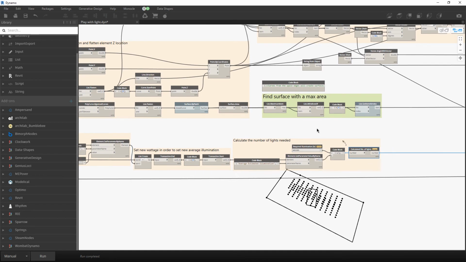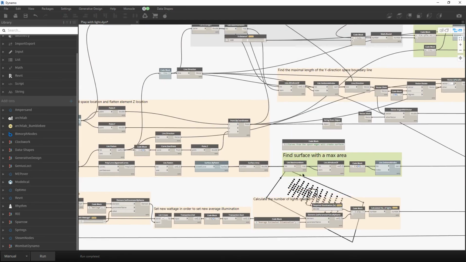Find surfaces with max area. Over here basically we have two surface areas, I think. Yeah, so we have a large surface area for our room. Over here we have some surface for the elevator shaft and so on, and over here I did just create some filter in order to continue with the surface and with the room which have a bigger area basically.